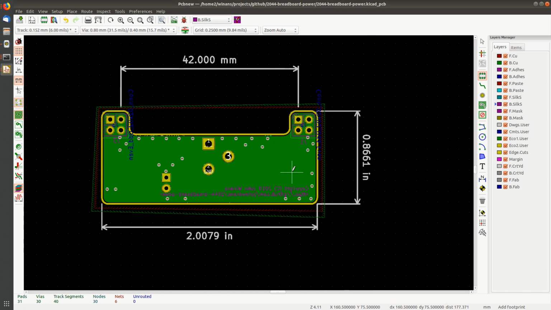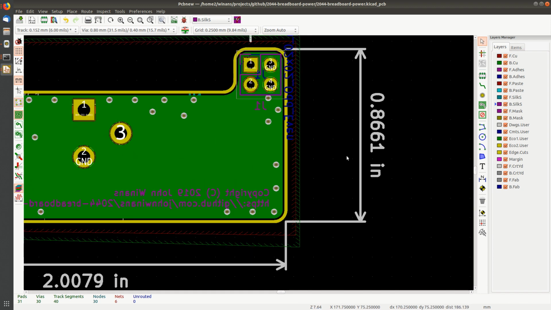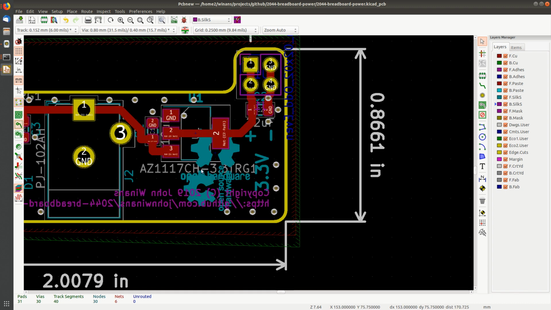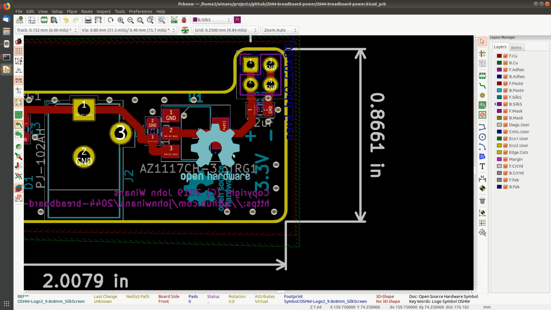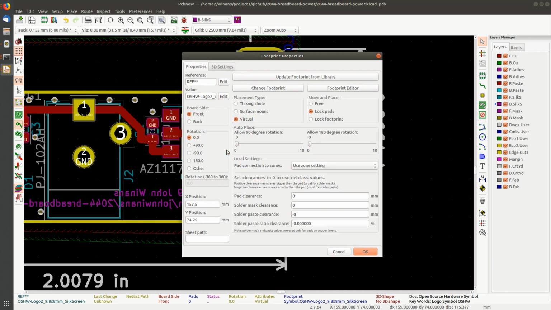Okay. Ta-da! Oops, where did it go? I'm on the back silks. Huh, what happened there? Let's turn off the fills. Oh, it went on the front of the board, not the back. All right, well, we can fix that by saying E.